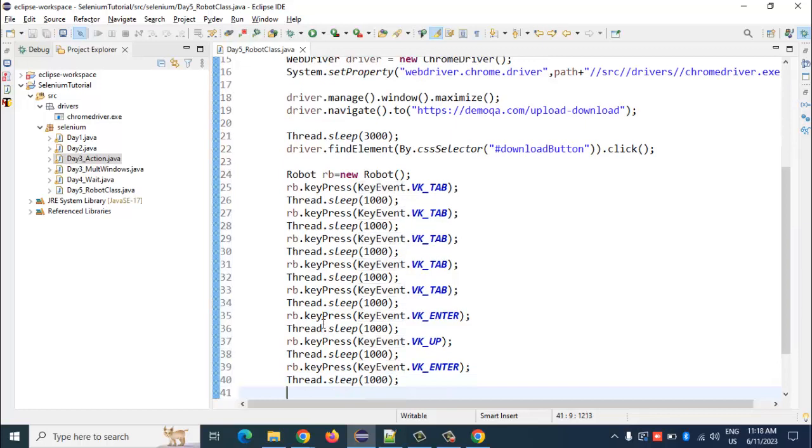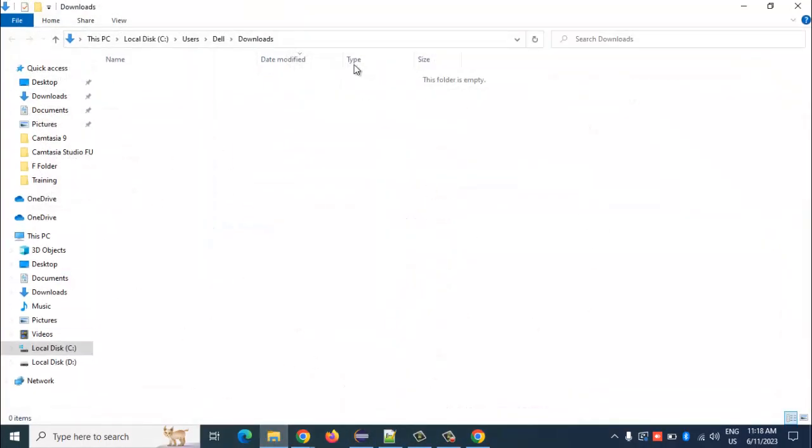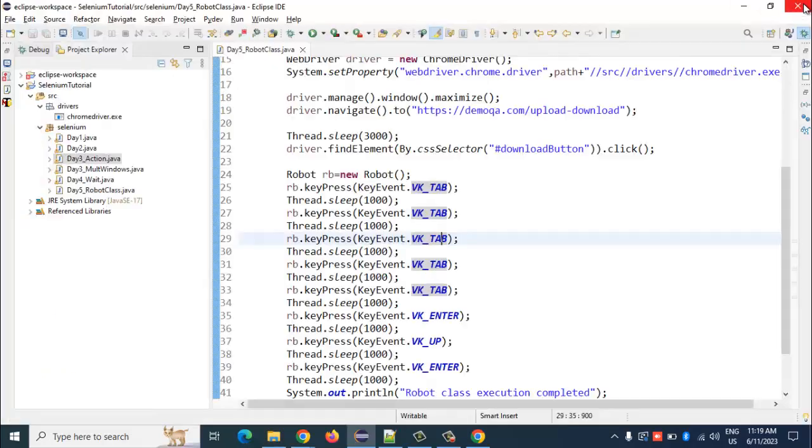Okay, and let me print out sys robo class execution complete. Okay, so at the end, what should happen? You should basically land up on this particular downloads folder path, and you should see that image being downloaded over here. Okay, so for now, I will close this folder. Okay, and let me execute this script.